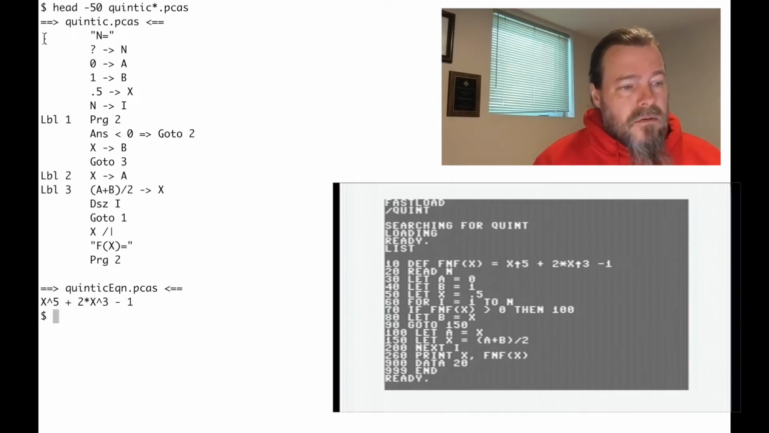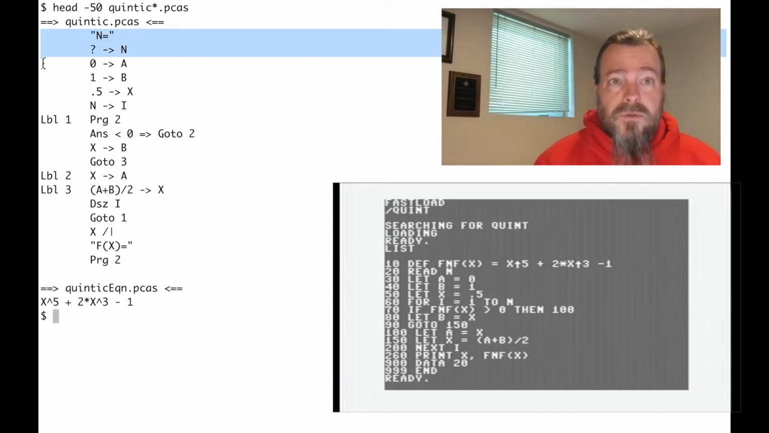So here in the code in quintic.pcas, the first line is prompting the user to enter the value of n instead of us reading it from the data portion of the BASIC program. And this question mark operator is like input in BASIC. And the arrow operator is the assignment. So we're saying, ask the user for a value and assign that into the variable n. So this is the equivalent of line 20 in the BASIC program.